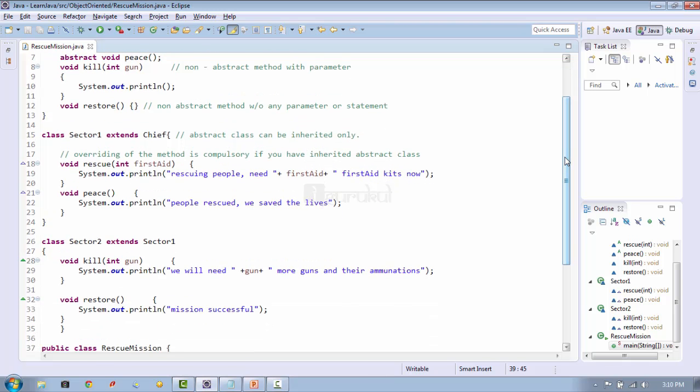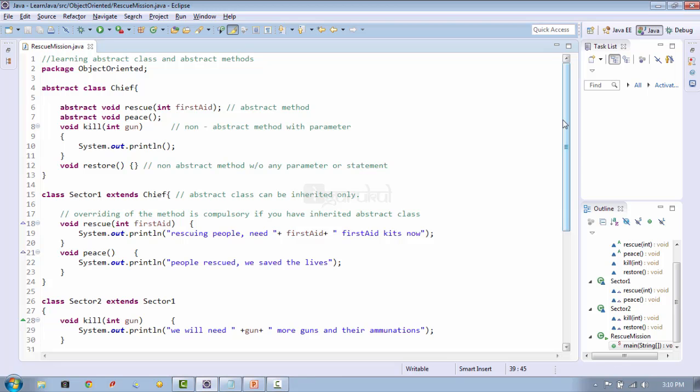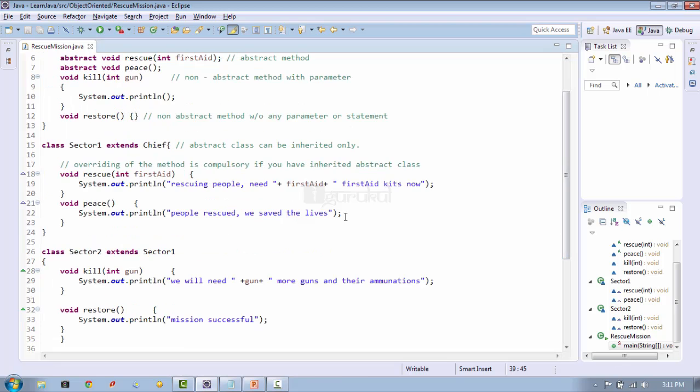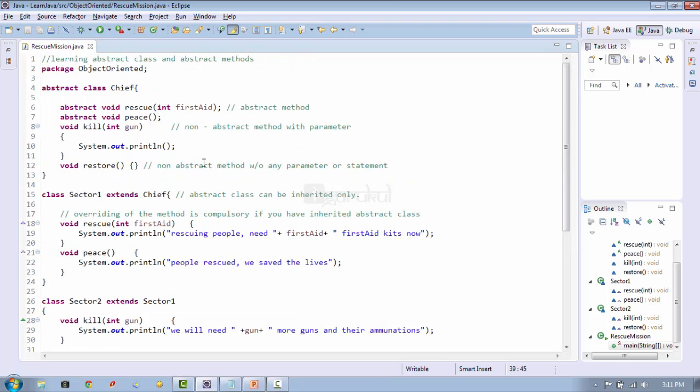So this will be all. There are a few important points that you should know. The third important point is that whenever you inherit the abstract class, all the abstract methods have to be overridden. If you will not override those methods, it will give an error. We have seen that. But there is no compulsion for the non-abstract methods. That means if I will not call the kill or restore method in this class, which extends the chief class, it will not give me an error.